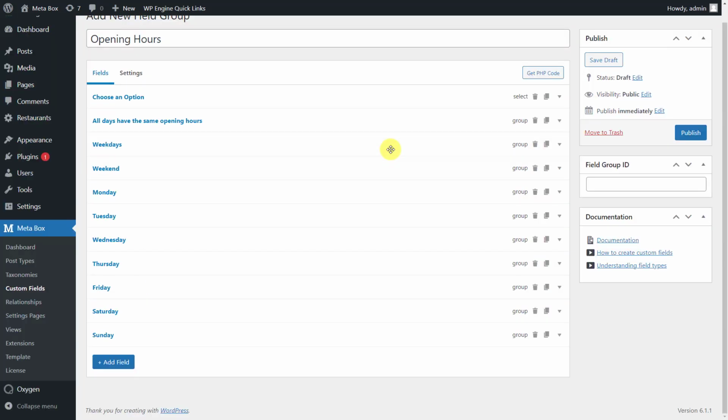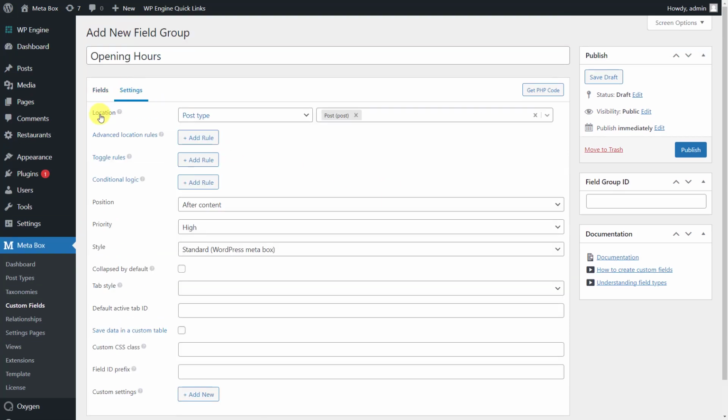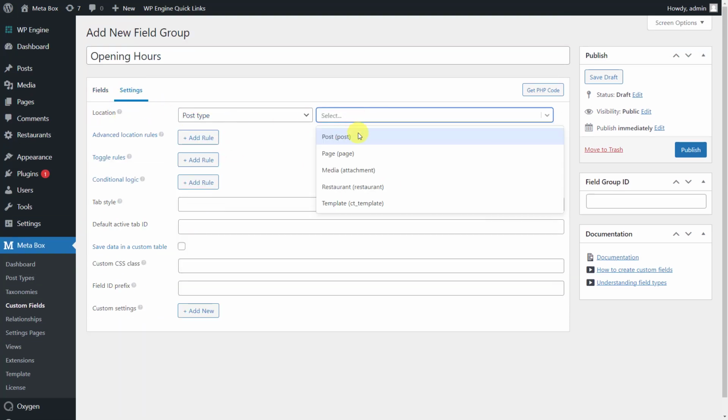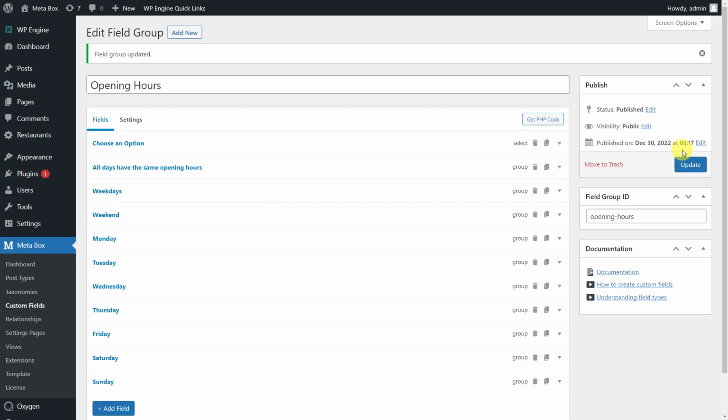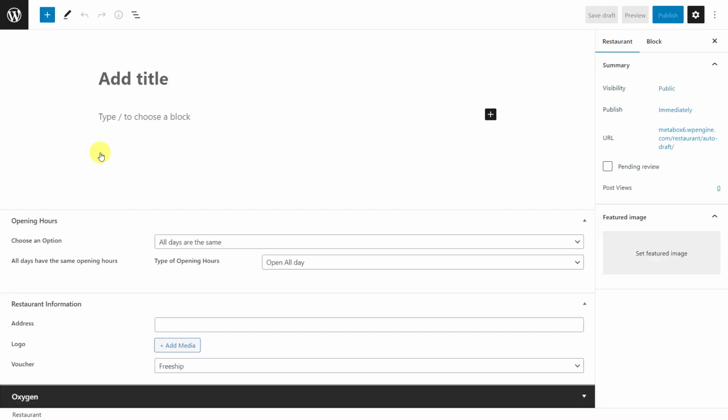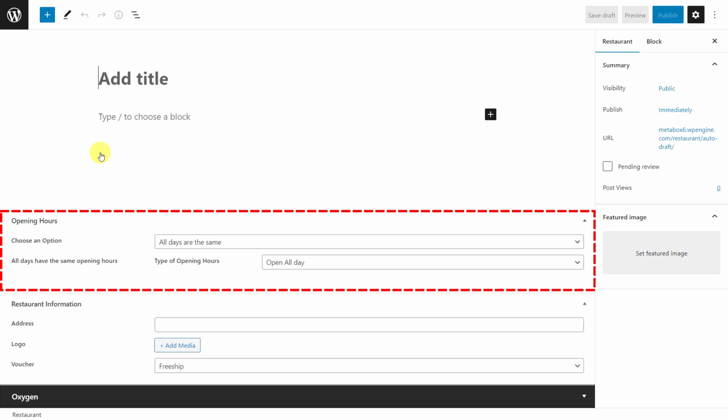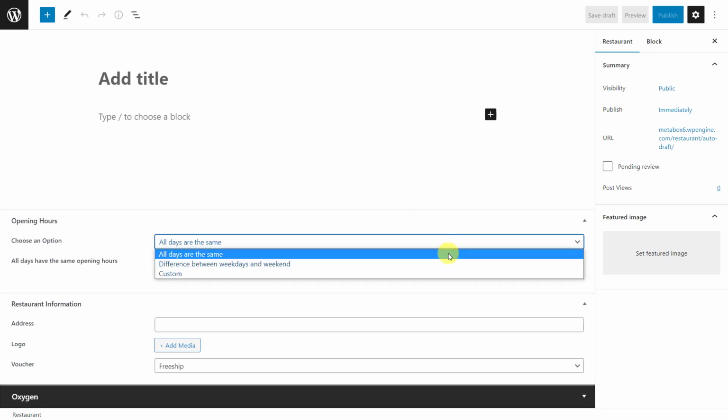Finally, after having all the fields for each day, switch to the Settings tab of the field group, choose Location as post type, and select Restaurant to apply these fields to this post type. Now, when creating a new post in Restaurant, you will see the custom fields here. They work exactly like the rule we set.